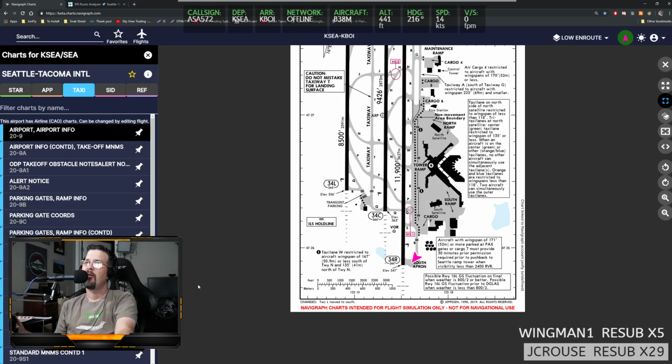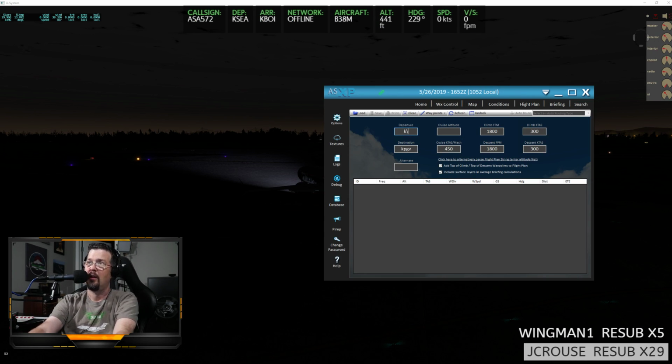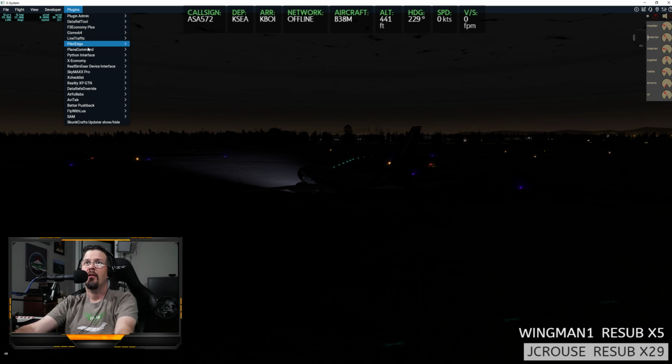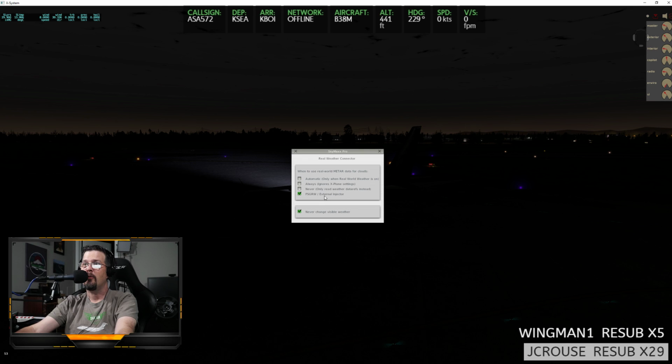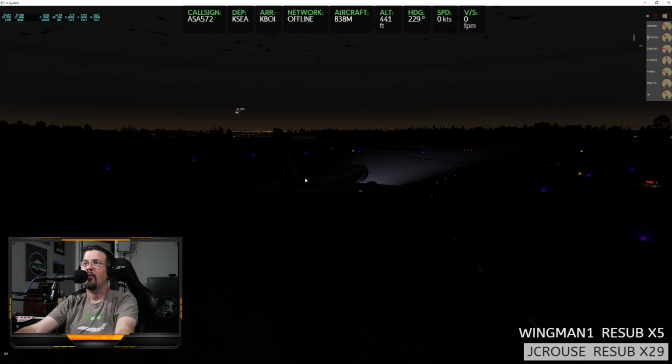Oh, you know what I need to do? This is what I need to do. Active Sky for X-Plane. KSEA to KBOI, 37,000, refresh. And then I need to double check that my Real Sim SkyMax Pro real world weather external weather, and there we go. Well, still got some weird textures.